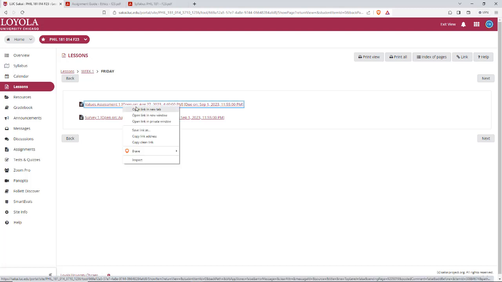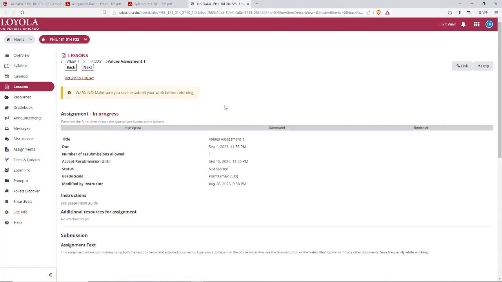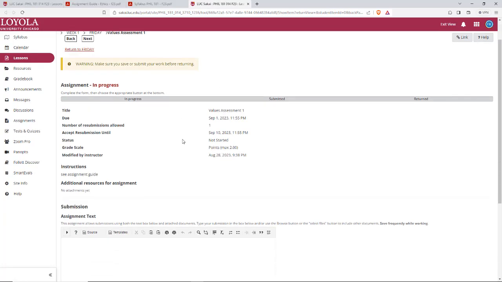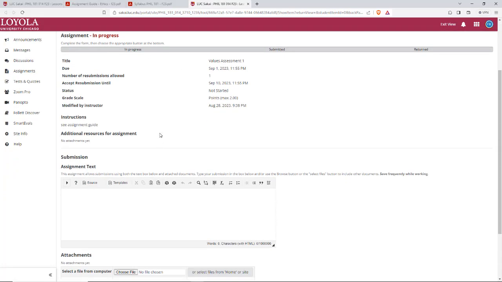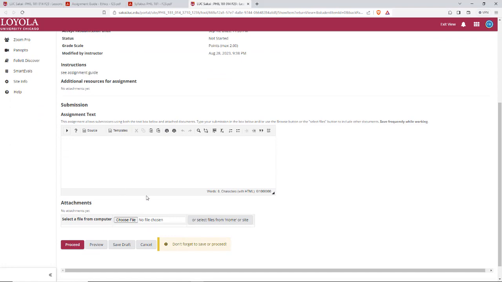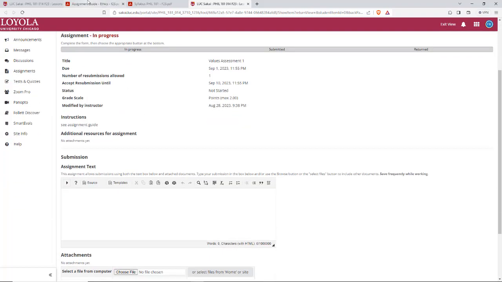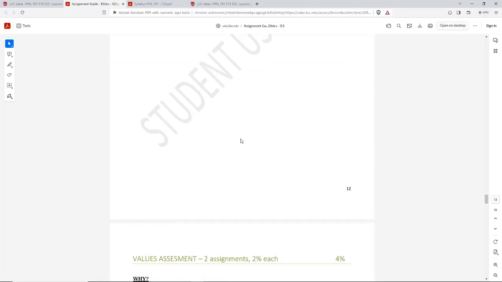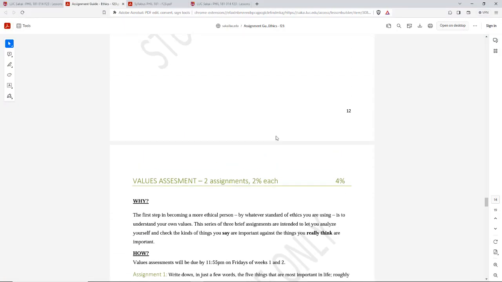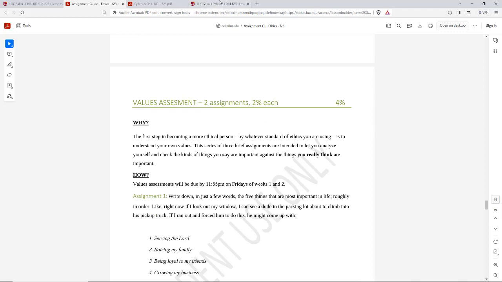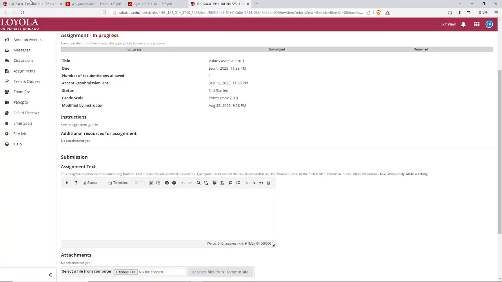So if you click on the values assessment, it will just give you this, right? And then you're supposed to either attach a file or enter in the information directly. But how do you do this? Well, you go over to the assignment guide, and here is values assessment starting on page 13. So follow these instructions in the assignment guide and then complete this.